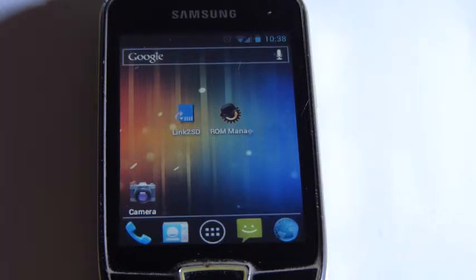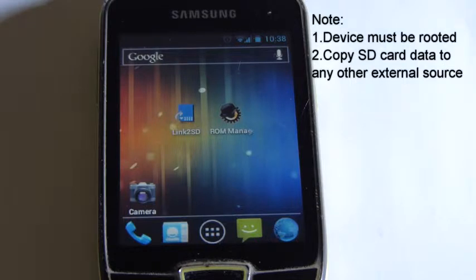In this video I'm going to show you how to partition your SD card memory to use it as an internal memory on your device. First of all, make sure that you back up your SD card because this process is going to erase everything available on your SD card. Also make sure that your device is rooted because it will not work on an unrooted device.